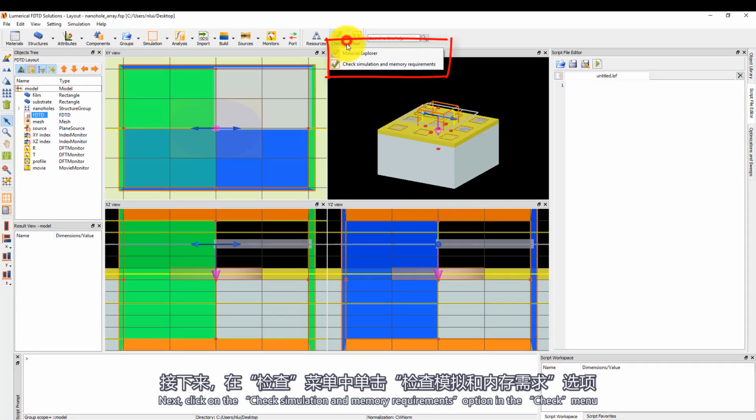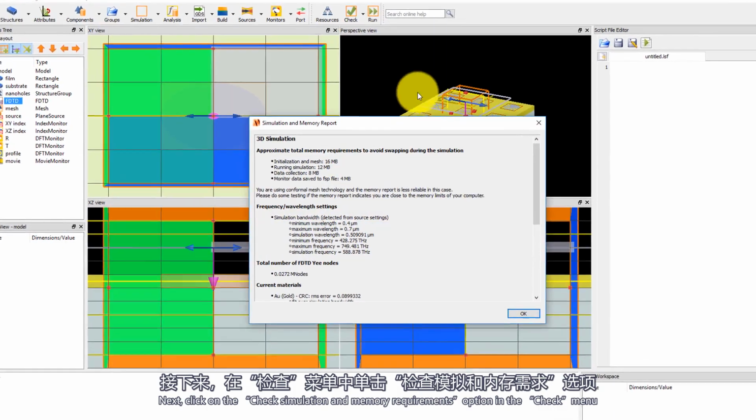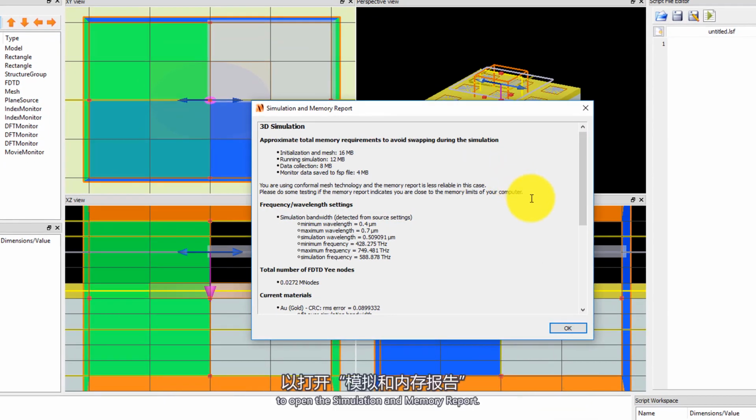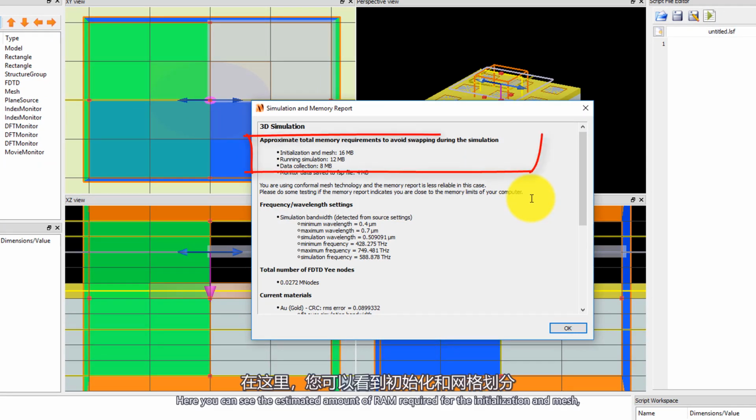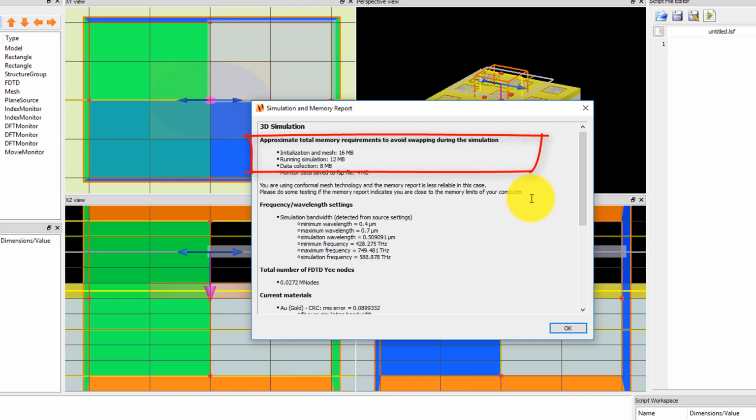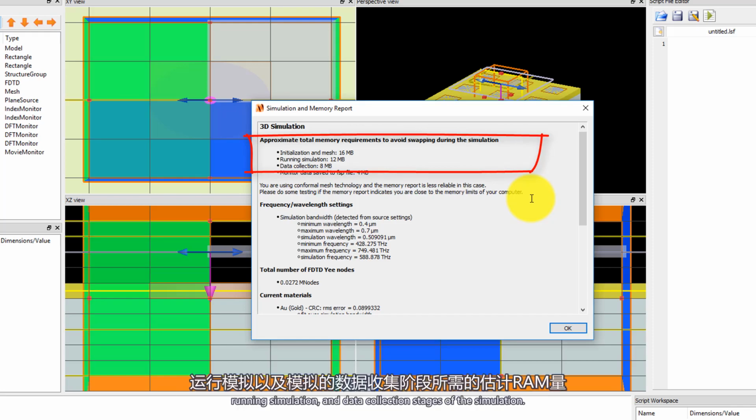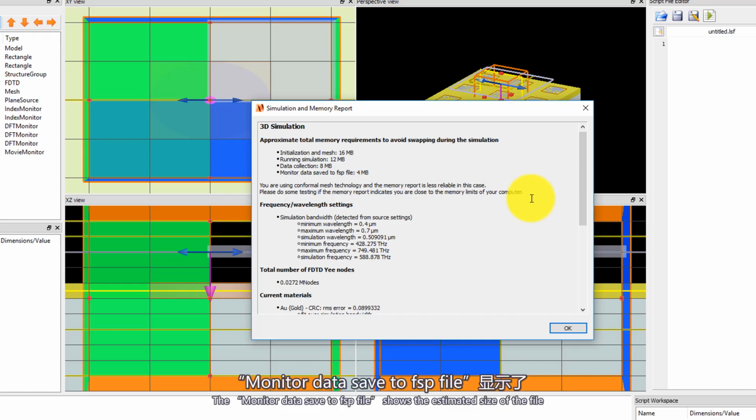Next, click on the Check Simulation and Memory Requirements option in the Check menu to open the Simulation and Memory Report. Here you can see the estimated amount of RAM required for the initialization and mesh, running, and data collection stages of the simulation. The monitored data saved to FSP file shows the estimated size of the file that's saved after the simulation has been run.